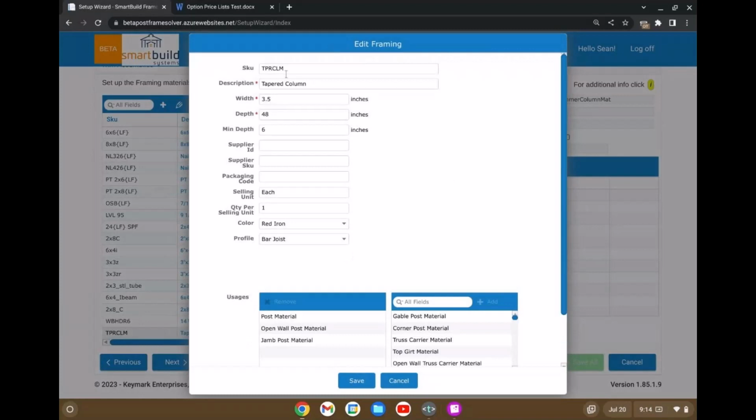So I entered in just kind of a generic tapered column. And the thing that's new about this is there's a minimum depth here for this framing member. And in this case, it's a post or a column. And the minimum depth is going to be the bottom of this tapered column. And it's going to taper up to this depth. The width is still fixed. Nothing's changed with the width. It's just not like a tapered column on both sides at this point.